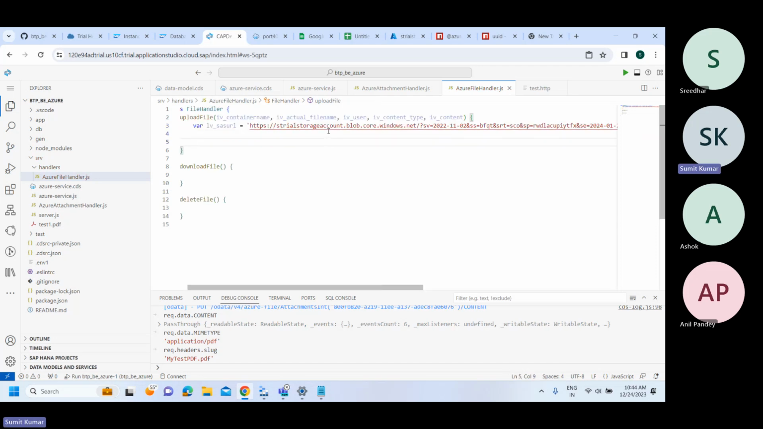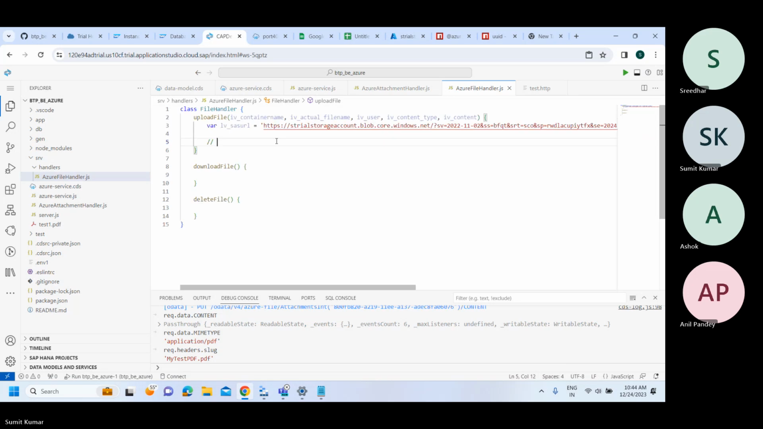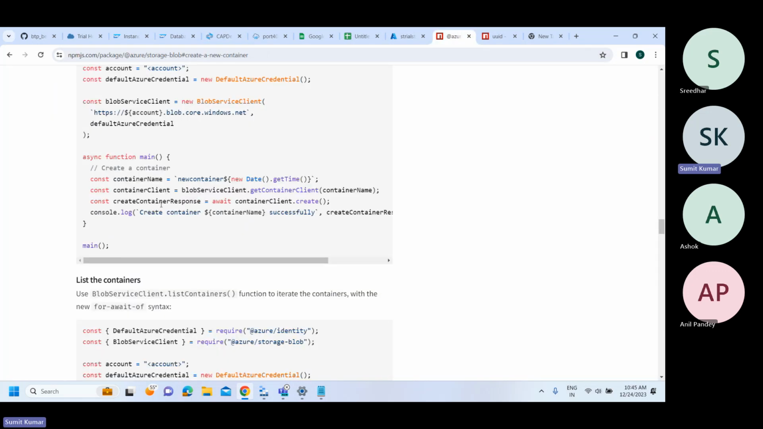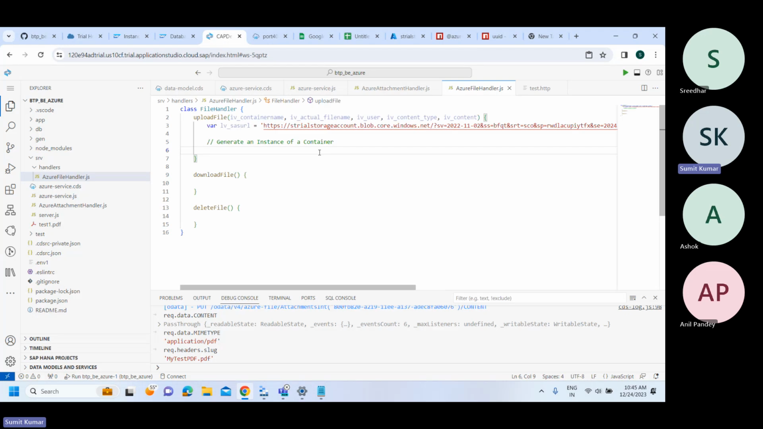Now, the first thing we are supposed to do is generate an instance of a container, because within the container I can expect a file to be placed, right? For me to create a container, I would first need what? As you can see, you would first need a blob service client, correct? So I'll simply create a blob service client over here.